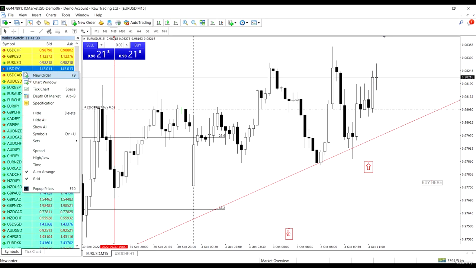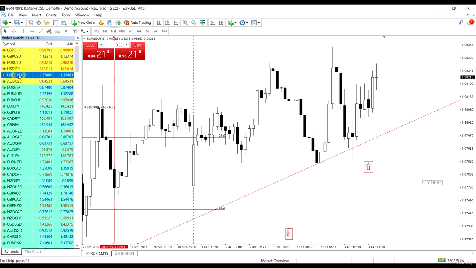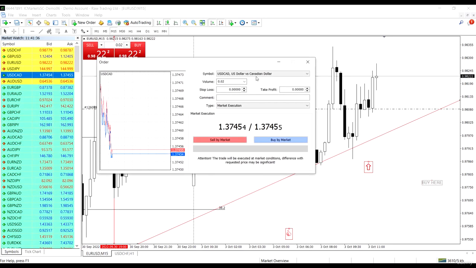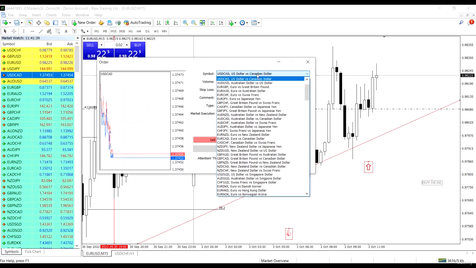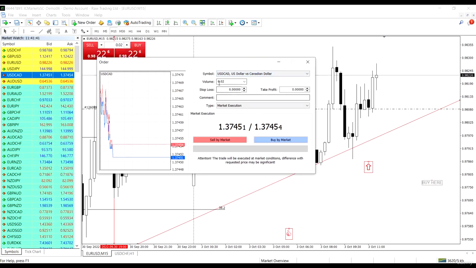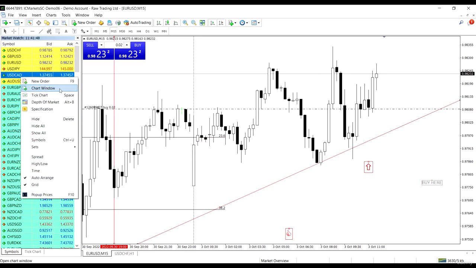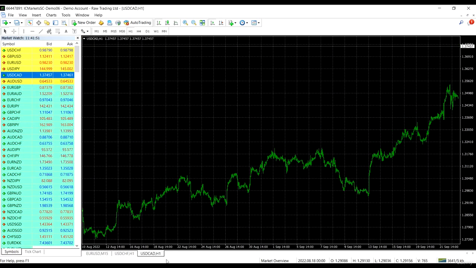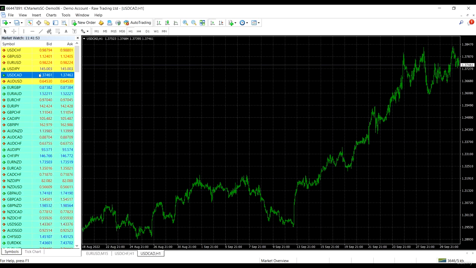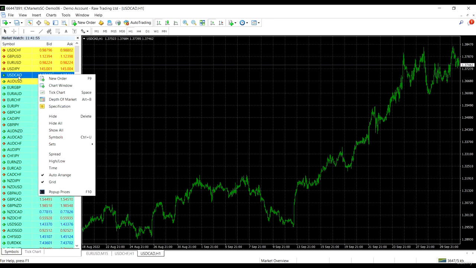And when you right click, you can actually select one of these and then new order. Then it opens the order with the selected currency pair, and then you just have to plug in your volume and stop loss and whatever, and then buy or sell. You can also right click, then open new chart, then it opens the chart of the selected pair.